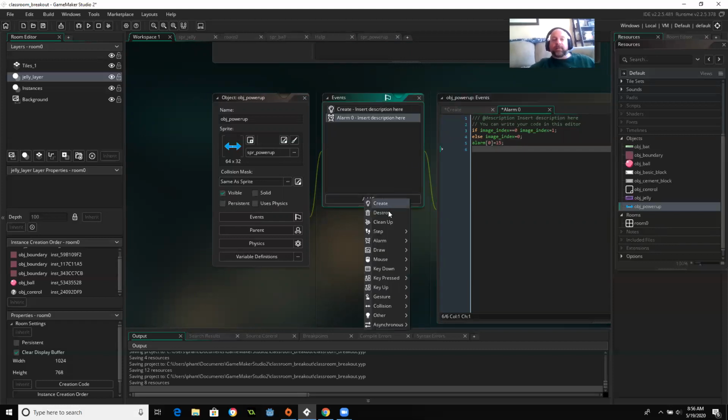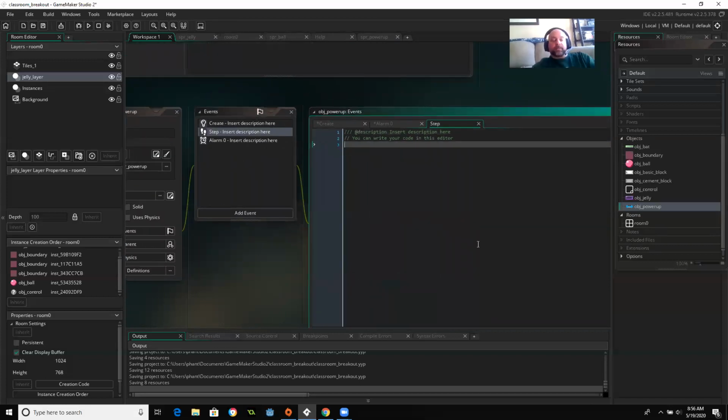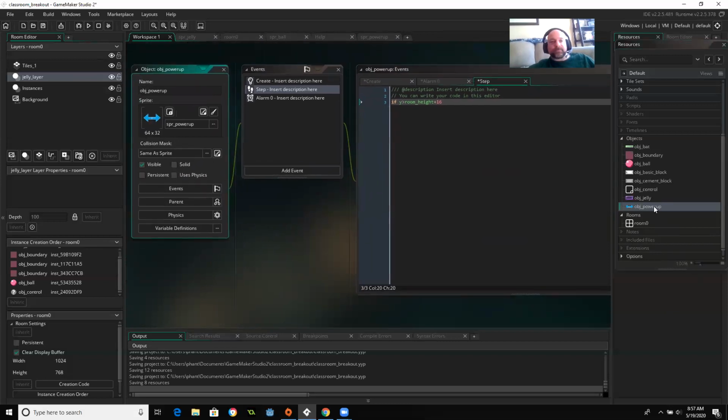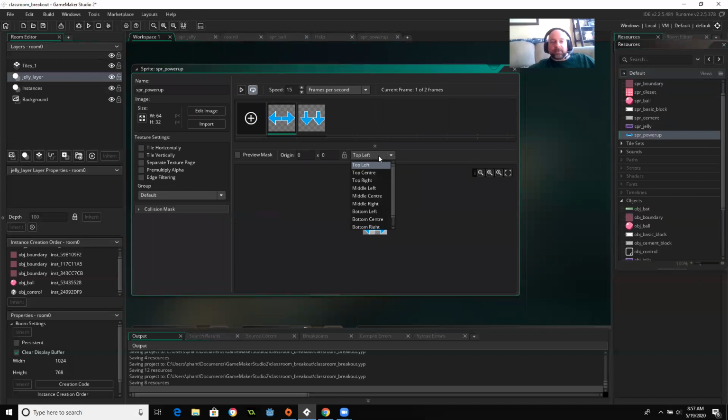So step, the first thing in the step is we're going to find out if we're at the bottom of the screen, and if so, destroy ourselves. If y is greater than room height plus 16, because it's only 32 pixels tall, but I did not center that sprite. So that wouldn't work very well. Middle center.